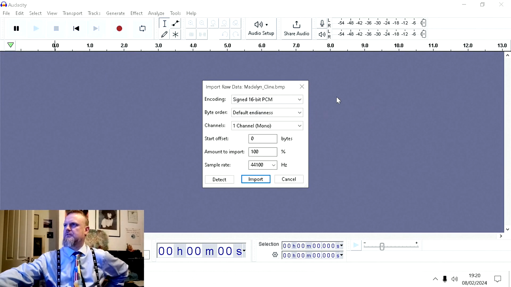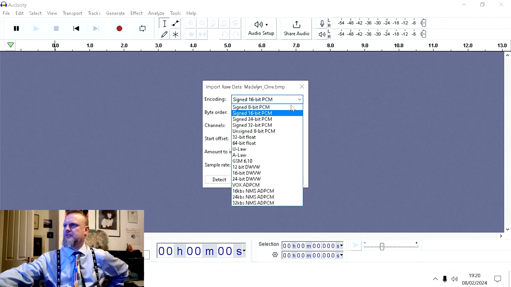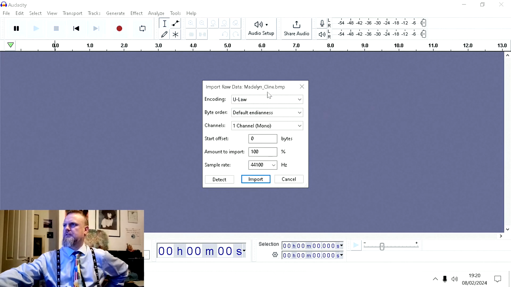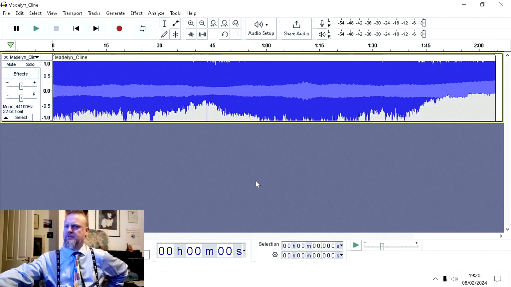Now, this has to be set to ULAW. The rest can be left in default. The endianness doesn't have to be altered there. You want it to be one channel mono. You don't need to change the sample rates here or offset, and you want to import 100% of the image.